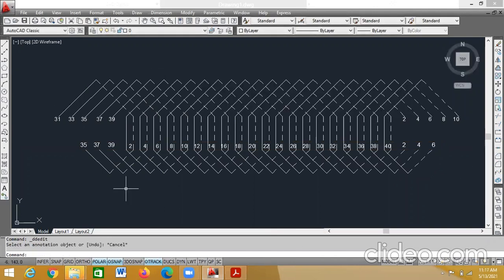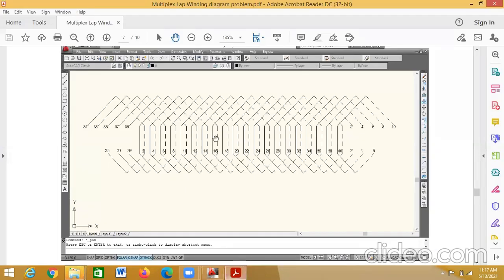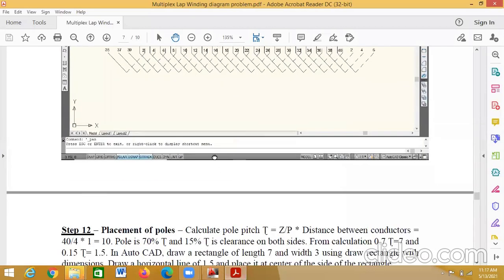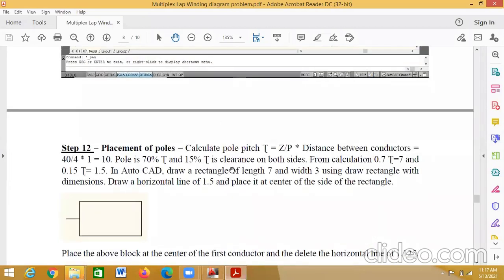Now we have numbered the remaining conductors. So what is the next step? You have to go for the pole placement. In the pole placement, what is the calculation here? What is the calculation for the pole placement? Tau equal to Z by P into distance between the conductors.